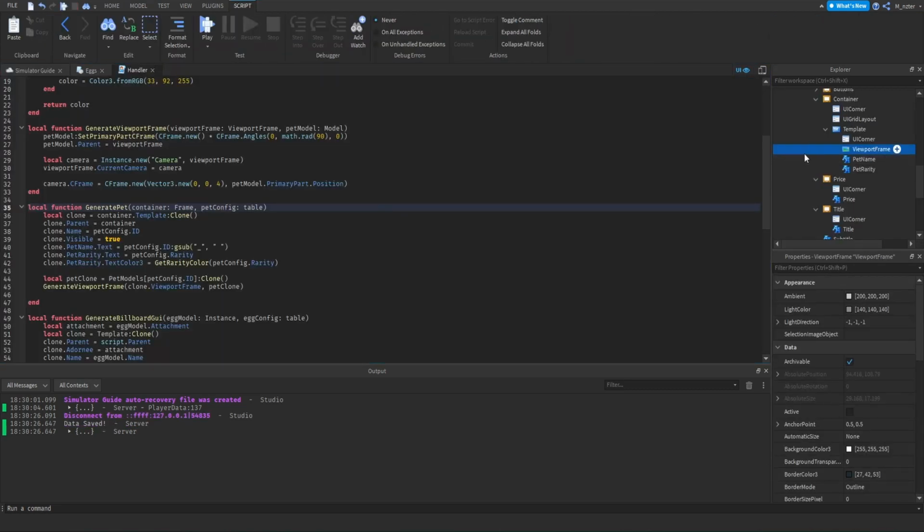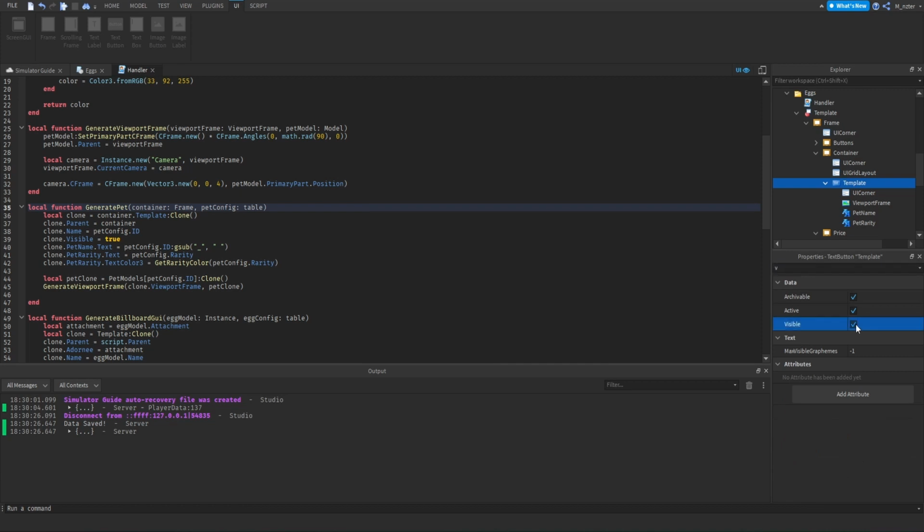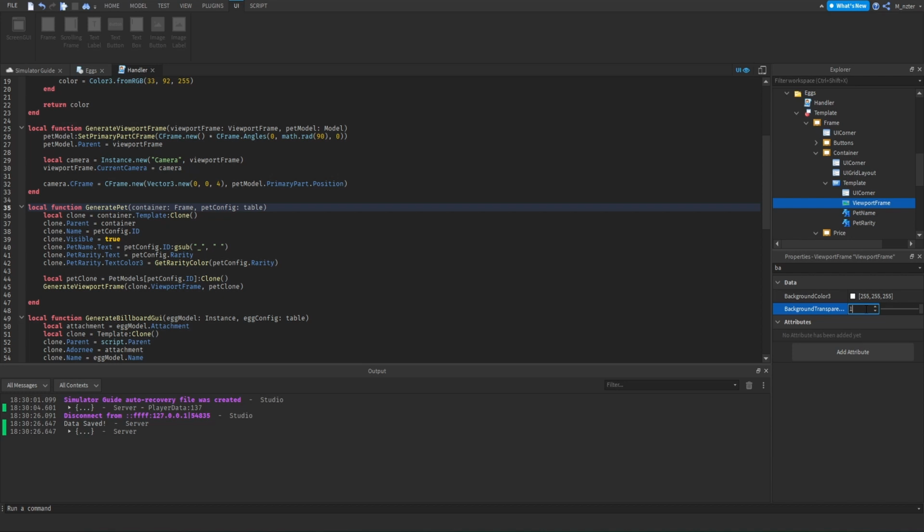Now let's make some minor adjustments to the actual GUI itself. Inside of the GUI, we have the container and then we have the default template right here. Let's make the template not visible by default. And also for the viewport frame, we want the background transparency to be 1 because we don't want to see that white background behind our pets.